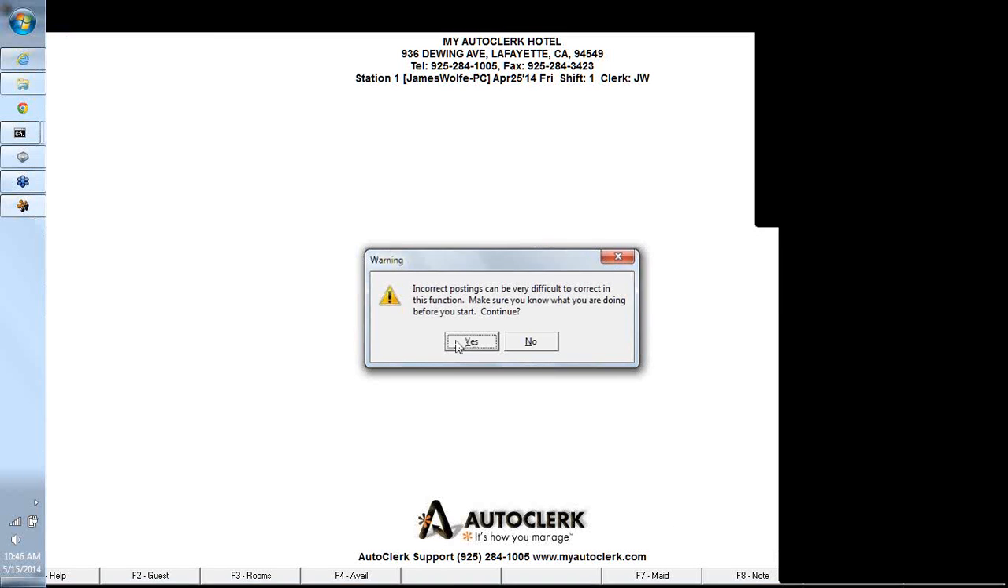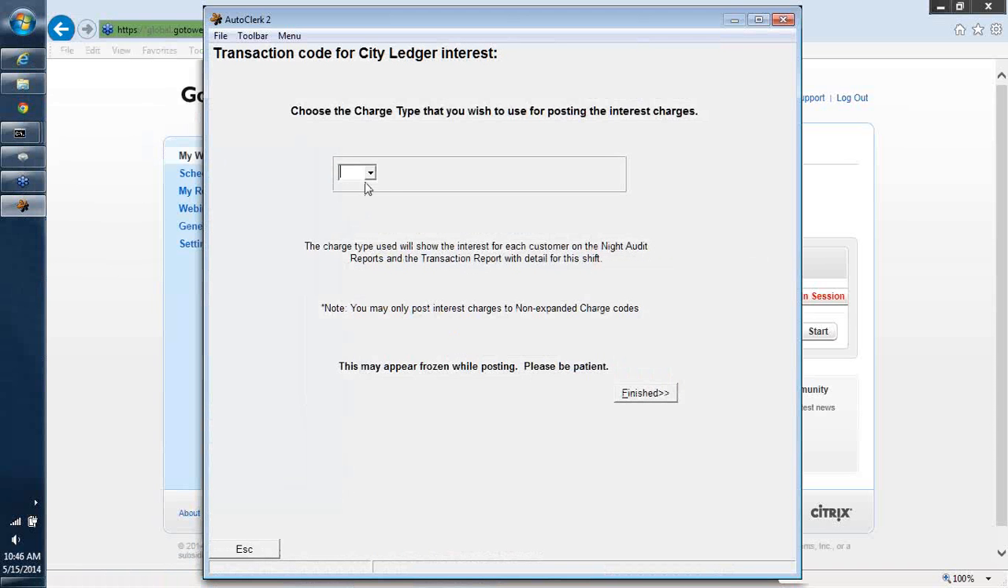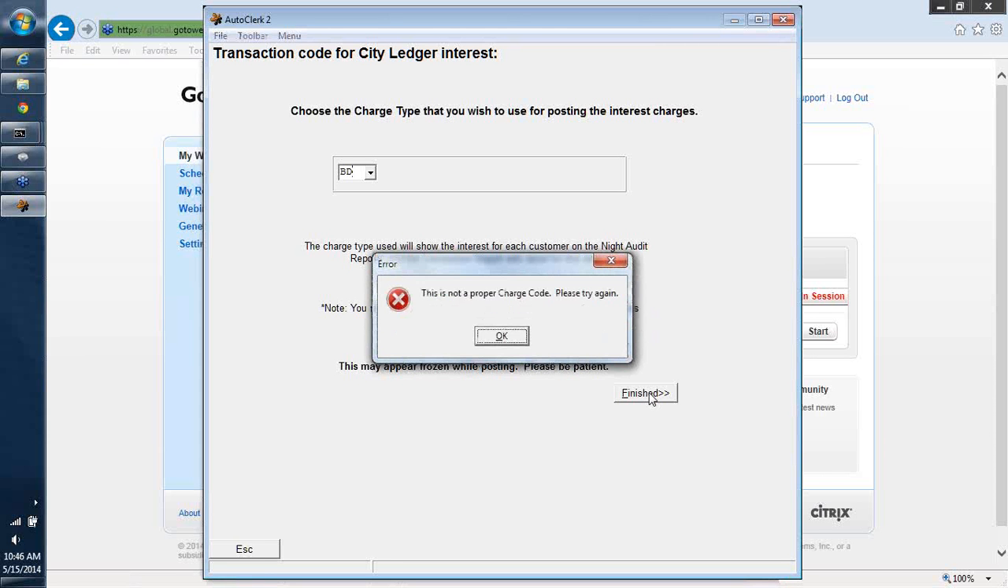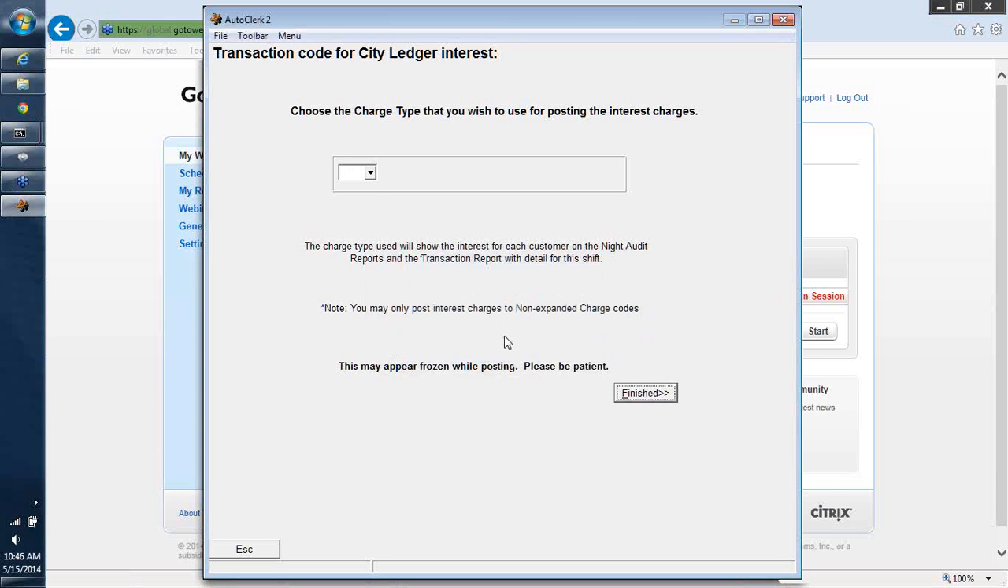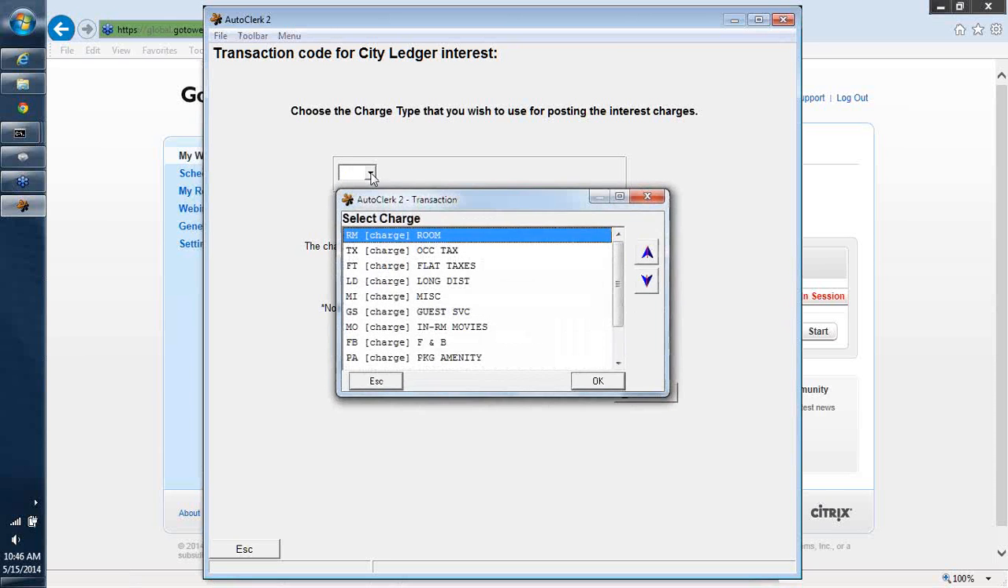If we go to yes, we can pick a particular account. Let me see if I have an account on my aging that's outstanding. This is not the best account for example purposes, but we'll keep going. Oh, sorry, we need to put in a charge type here.